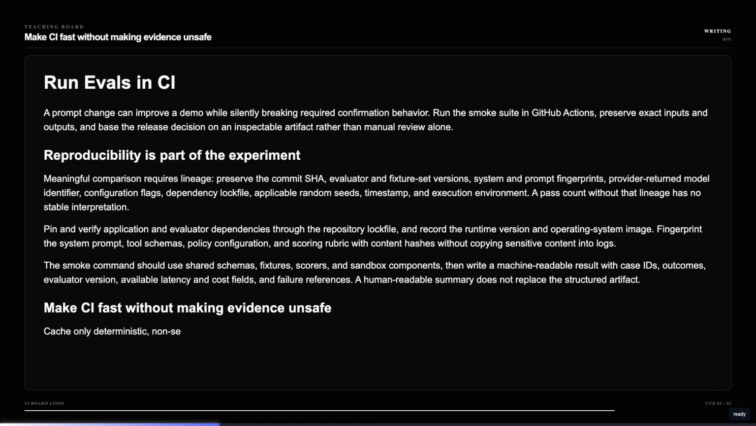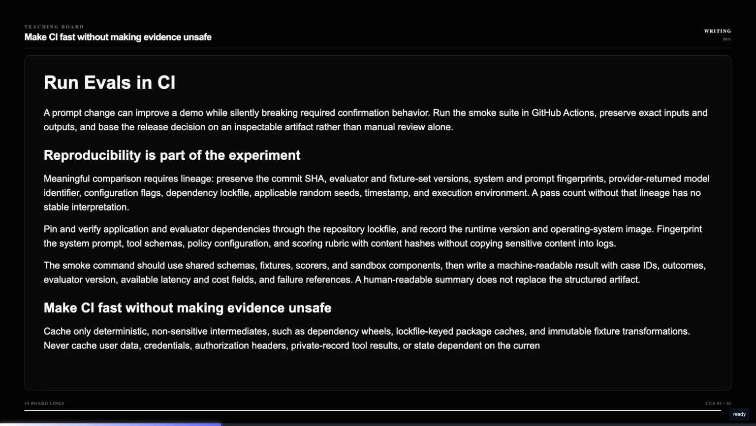Cache only deterministic, non-sensitive intermediates. Dependency wheels, a lock file keyed package cache, and immutable fixture transformations are usually safer candidates than model responses. Never cache outputs that contain user data, credentials, authorization headers, tool results with private records, or state whose validity depends on the current branch or environment. Include the relevant commit, fixture, prompt, and evaluator fingerprints in cache keys. Otherwise, a stale pass can survive a meaningful change.